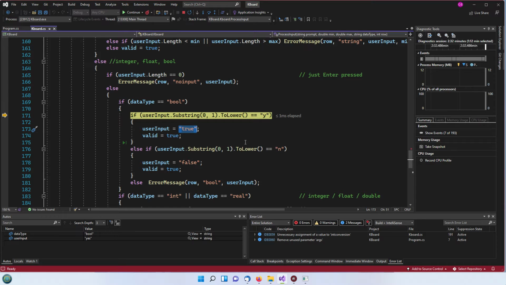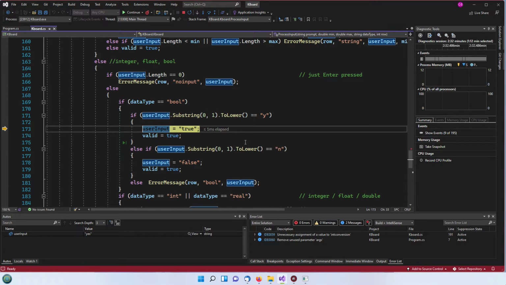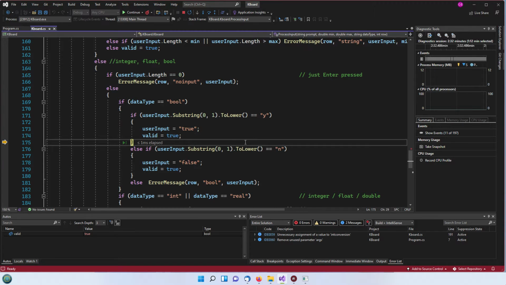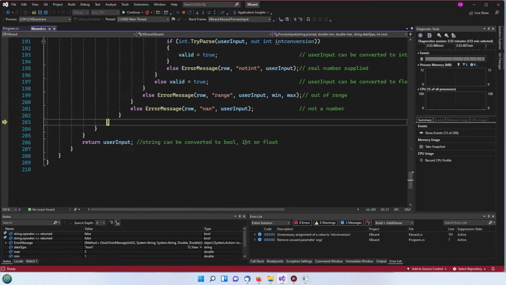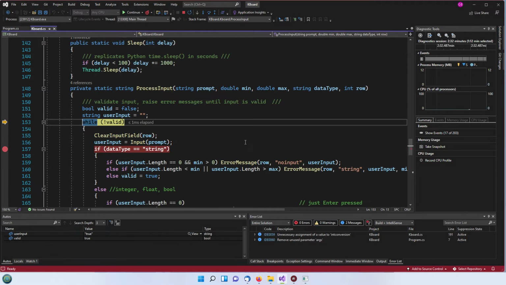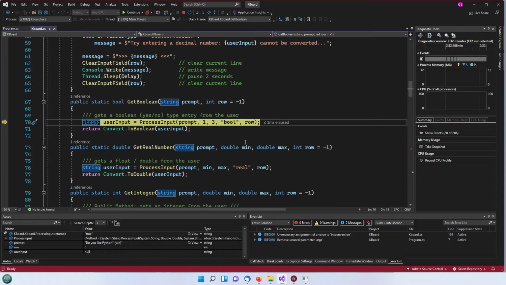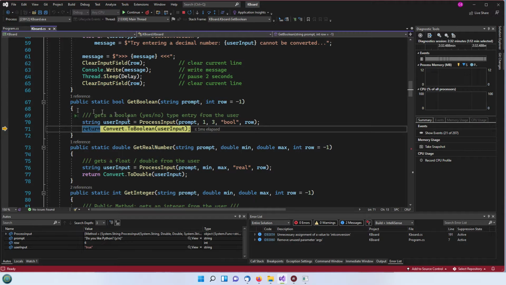So let's press F11. So sure enough, user input is set to true, valid is true, because we've got a readable answer. So the loop will finish and it will return the user input. There we are. So user input is now true in inverted commas. So we've got the string version. And as before, we're now going to use the convert to Boolean true, which will return a true data type.